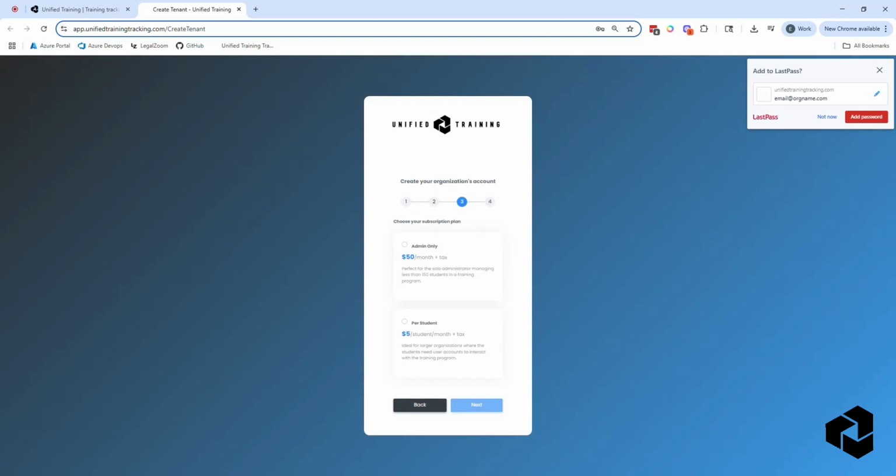Here you're going to choose your subscription type. There's two subscription types. Admin only is great for organizations that have a single training admin that manages all the training records for the organization. And the first student license is great for any size organization in which someone other than the training admin needs to log in and perform actions within the system.